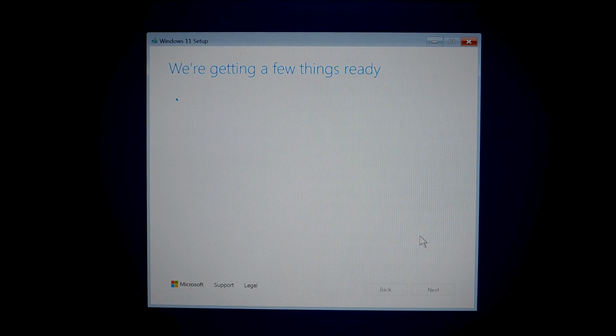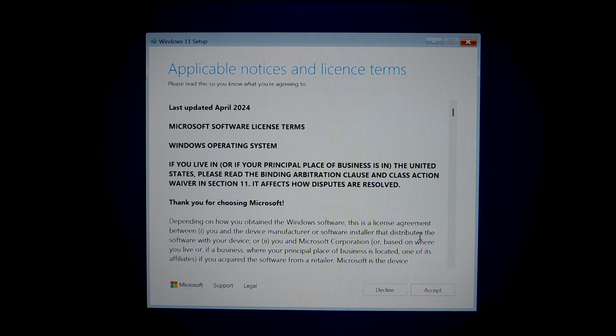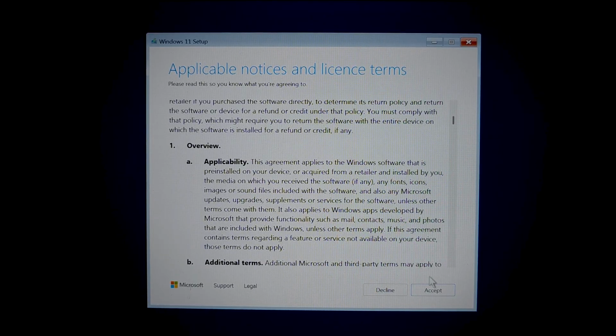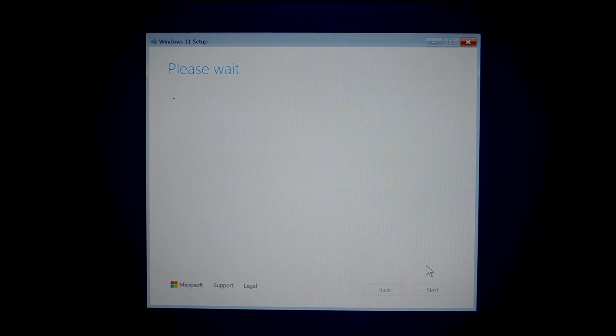Now you will have to give it some time to get things ready for you, but once you have those things ready, you should be able to see the license and terms. So accept those terms over there. If you do want to read it through, feel free to read it through, but next. And then you have to select where you want to install Windows 11 and which part of the disk.